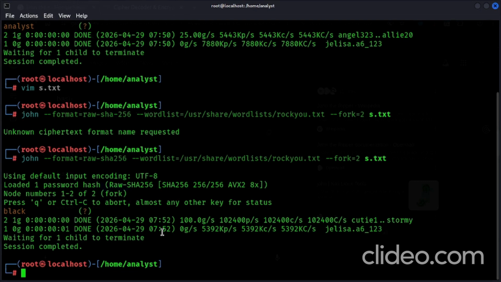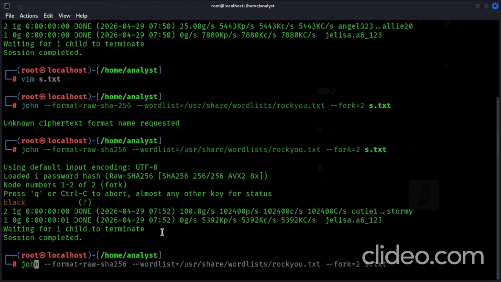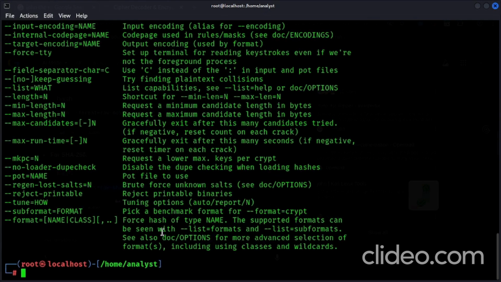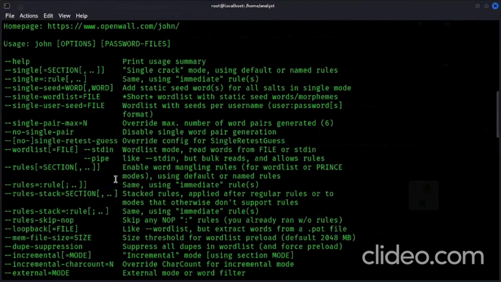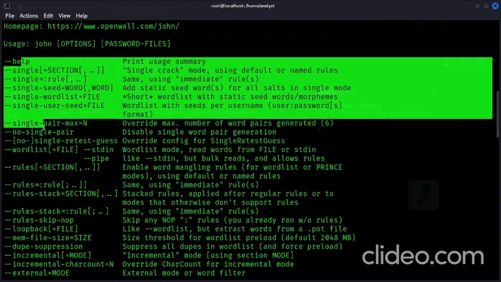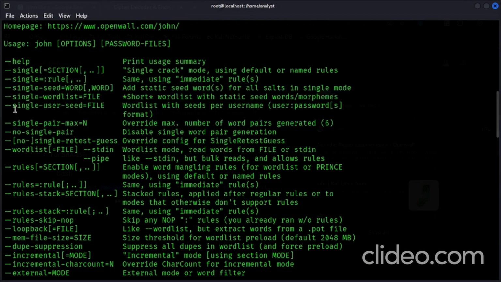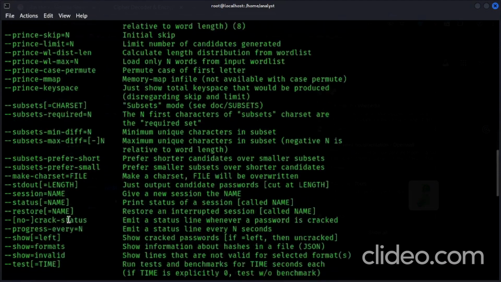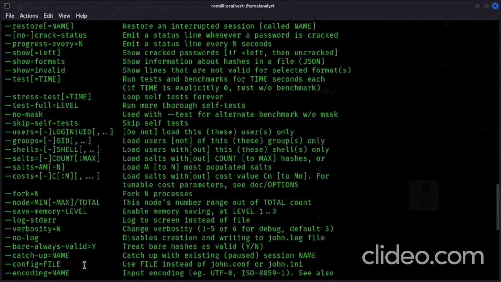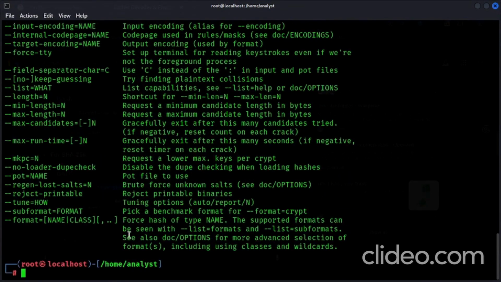So in this way you can try and crack any password with John the Ripper. First of all, we covered John -h, single, rules, password, and everything, which I had tried and explained. You can try it on your terminal. So thank you.